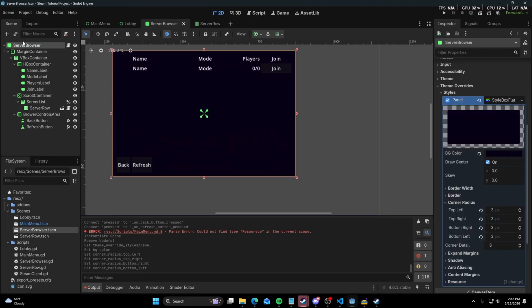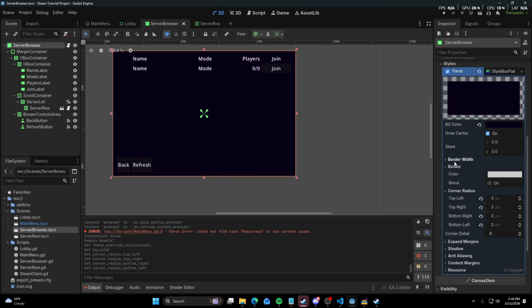I can't even tell that it's on there. Oh, I gave it corner radius. Border width. Here it is.